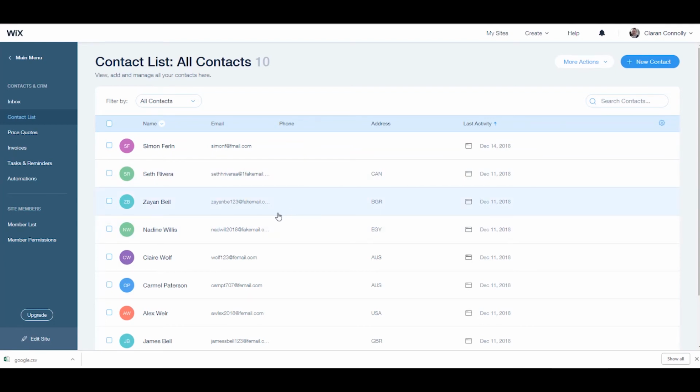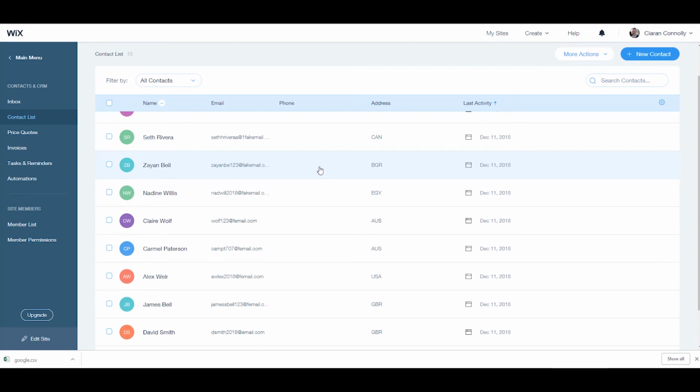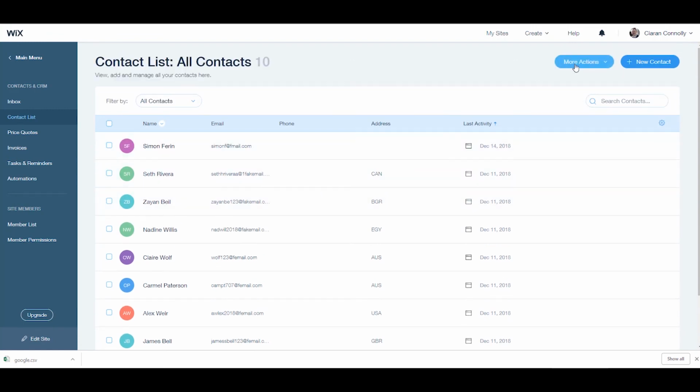You can export up to 50,000 contacts from your contact list in multiple CSV formats. You can only do this if you are the website owner.